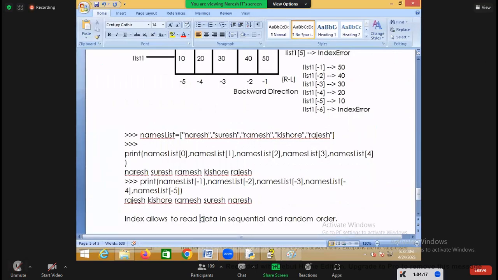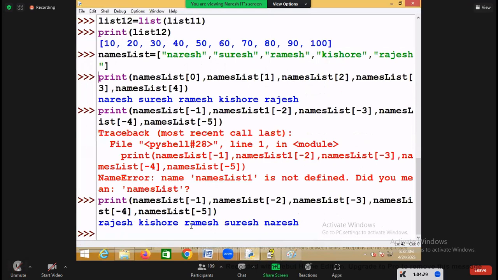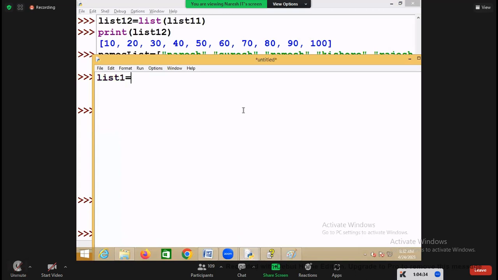Index allows to read data in both the orders, sequential as well as random. For example, there is a list with some 10 values. I want to read all these 10 values by using index, in forward direction as well as backward direction. Then what do you do?